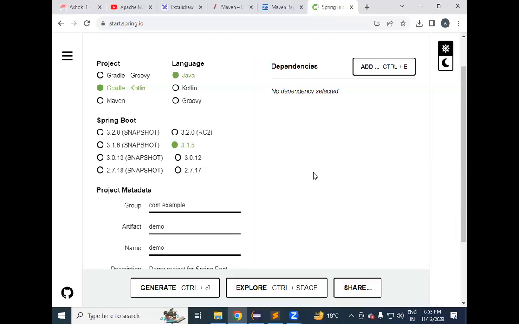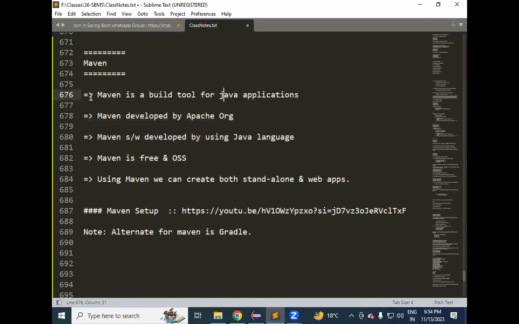You should have knowledge of Maven as well as Gradle in order to develop a project by using SpringBoot. Without Maven and Gradle, you cannot create the SpringBoot project. Are you guys getting my point? Good. So that is the reason we are discussing Maven today. Maven is a build tool for Java applications. If I don't want to go with Maven, what is the alternative, guys? Gradle is the alternative to Maven.